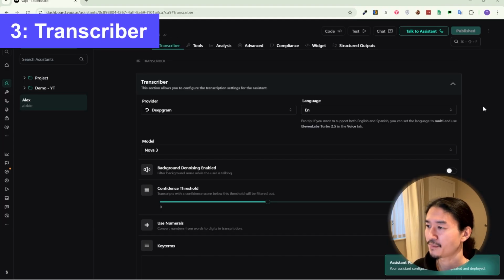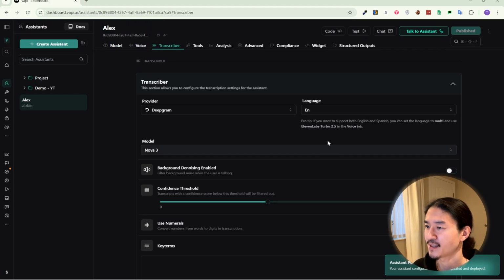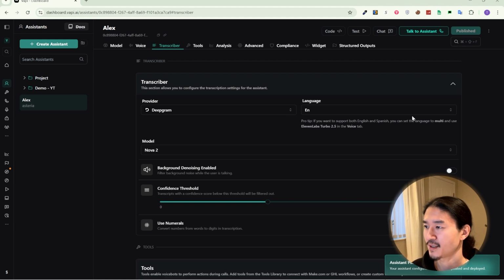Now let's talk about the transcriber, which is the third piece of the latency puzzle. This is the engine that listens to what the user says and turns it into text for the LLM to process. Think of it as the agent's ears. If its ears are slow, the agent takes longer to understand the request, and that adds a noticeable pause before the response can even start. I typically stick with Deepgram. It's set as a platform default.